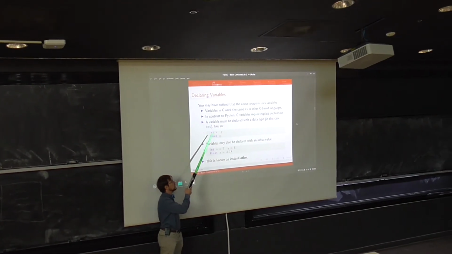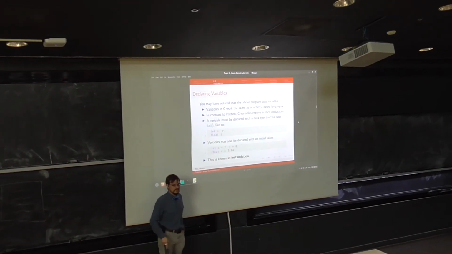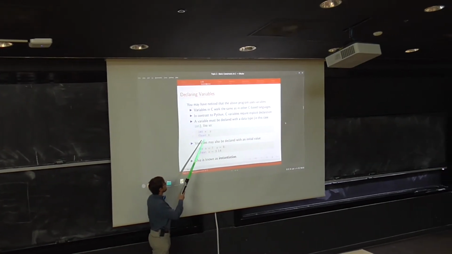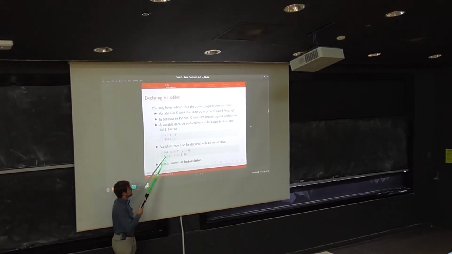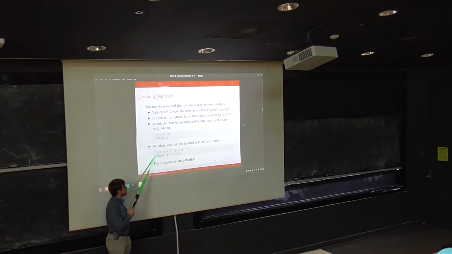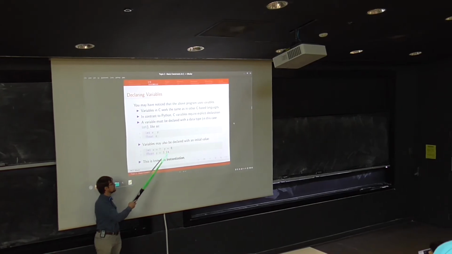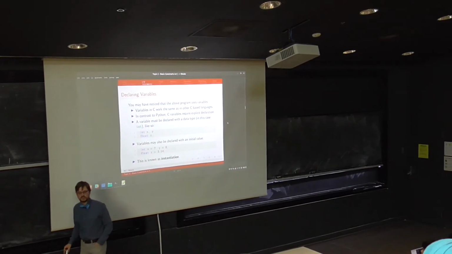You can declare multiple variables on one line. You can declare floats, etc. Variables may also be declared with an initial value, like so. This is known as instantiation.